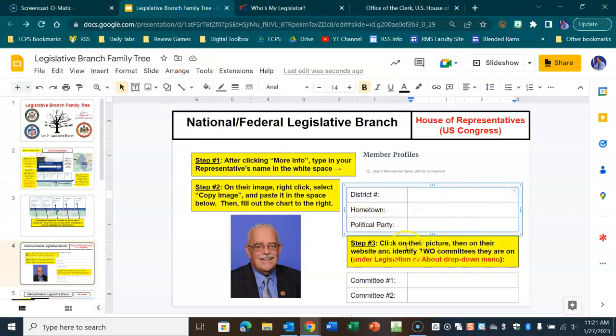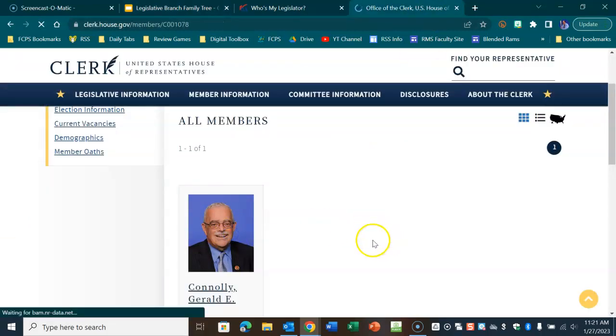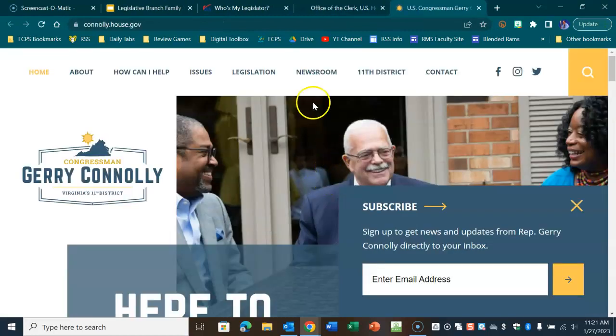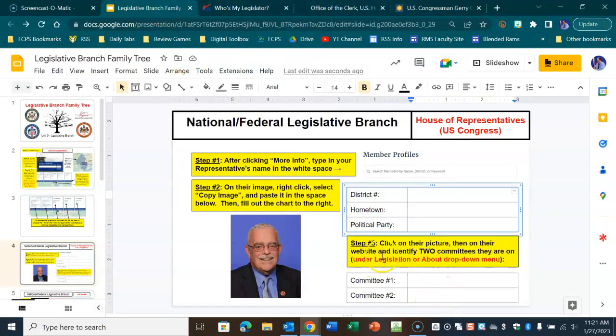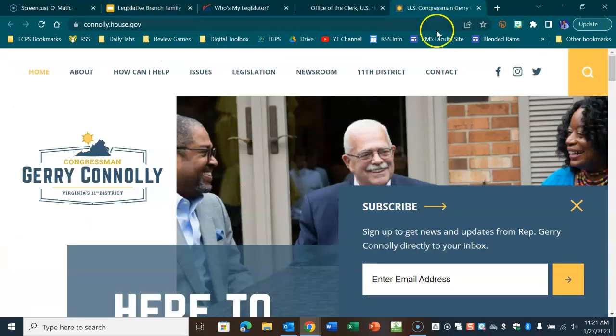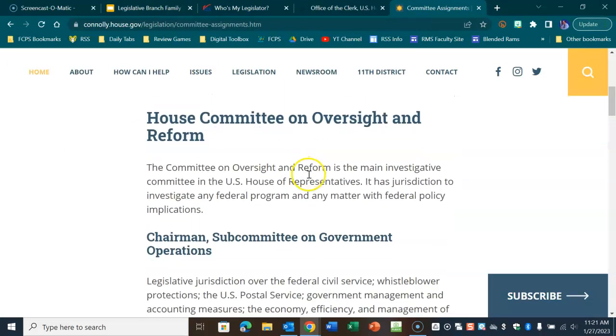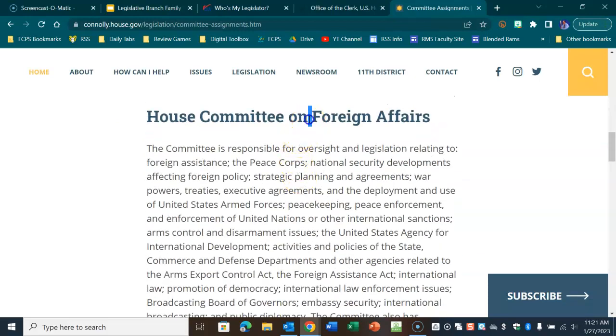Then step 3 says click on their picture, then the website, and identify 2 committees that they're on. So click on his picture, and that'll take me to his website right here. It says on the website to go to either legislation or about. His says legislation. I go to committee, and I can see what committees he's on: Oversight and Reform, and Foreign Affairs.